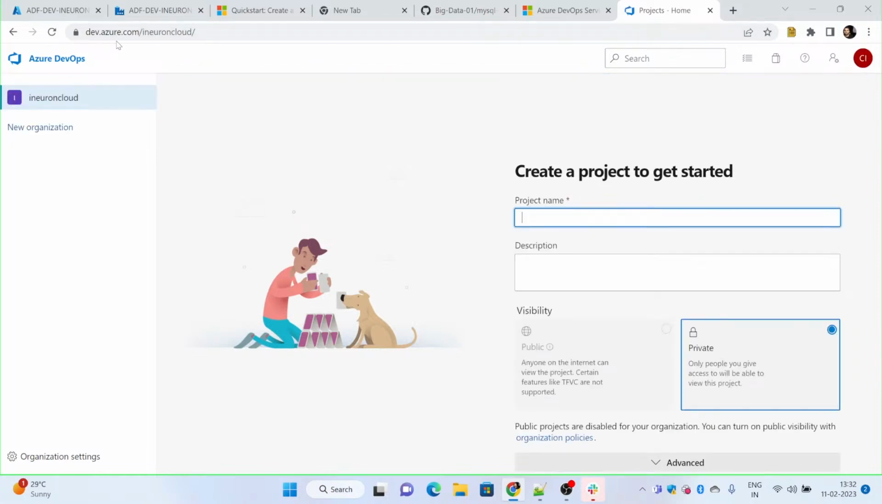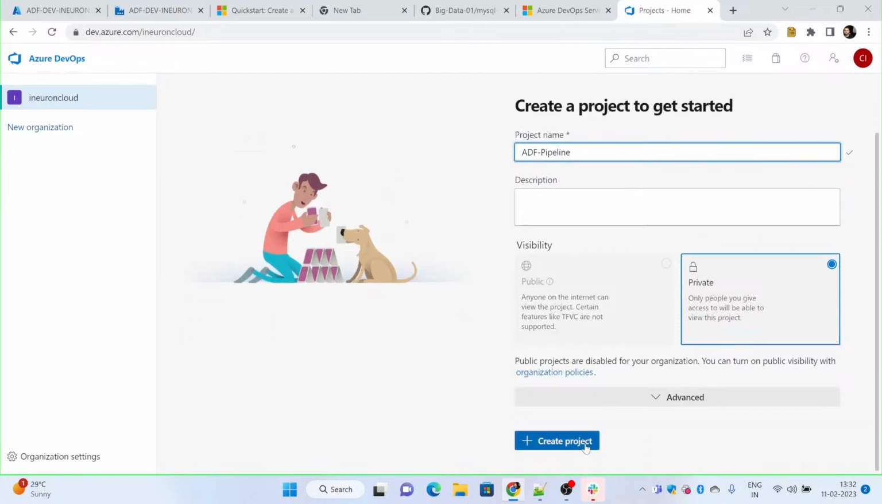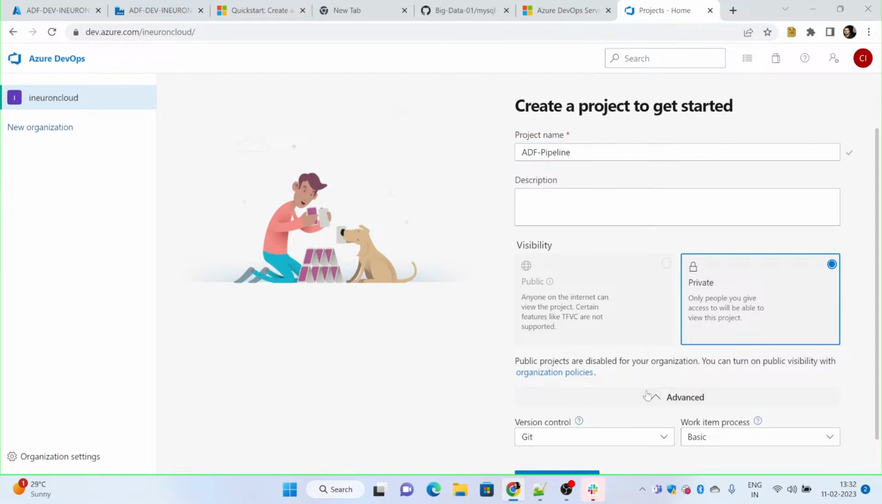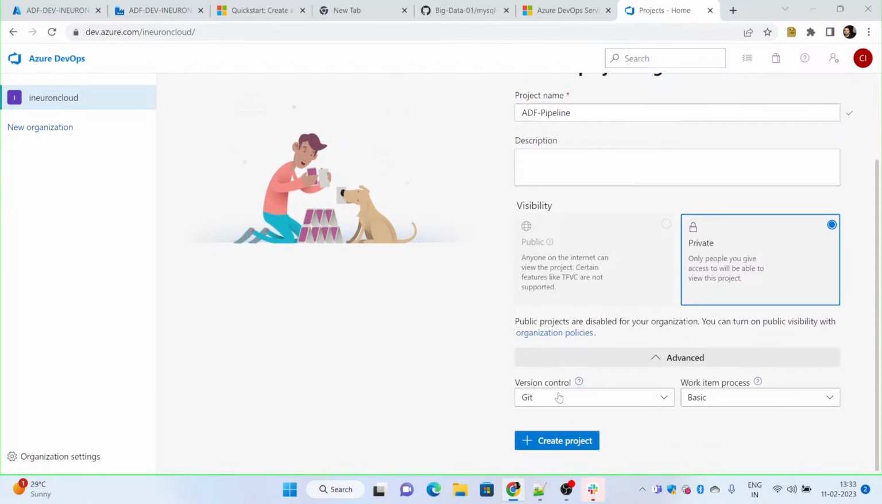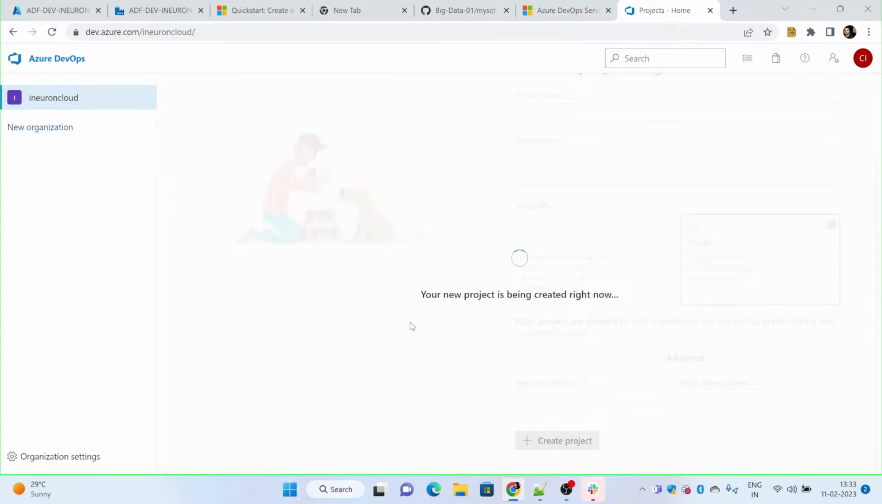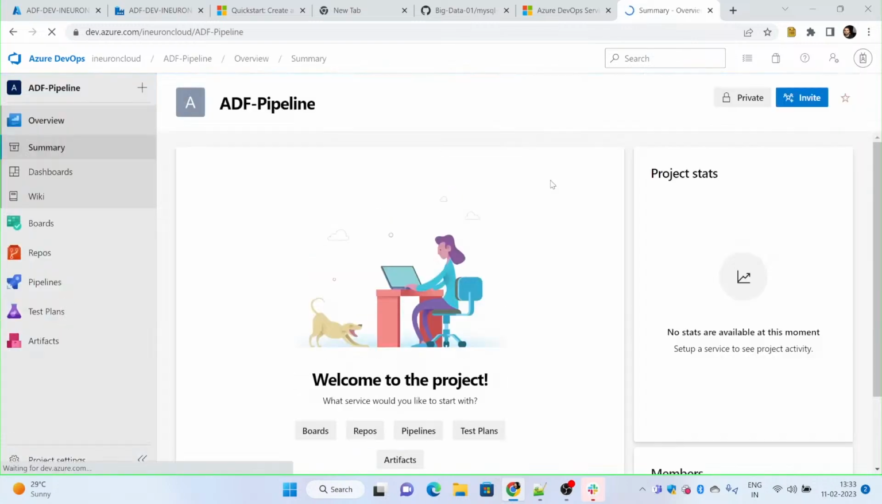This is iNeuron Cloud, and the name of the project I'll write is Azure Data Factory Pipeline. We'll keep it private. In the advanced option, it is version control. It is asking which one you want to choose. We'll go with Git. Let's click on create project. Within some time this ADF pipeline will be created.